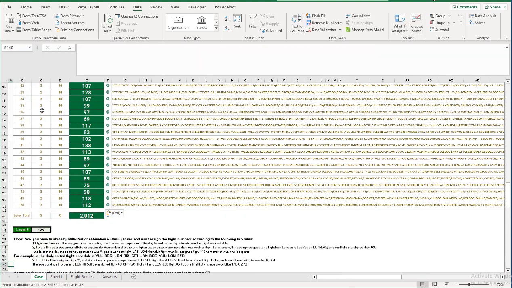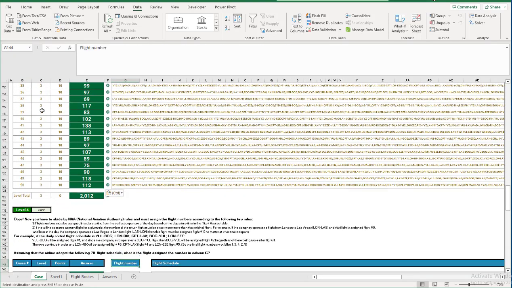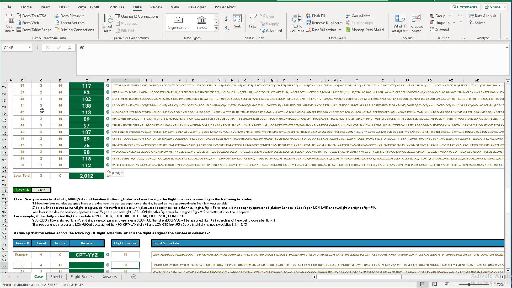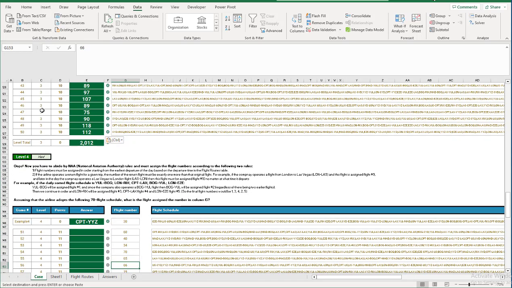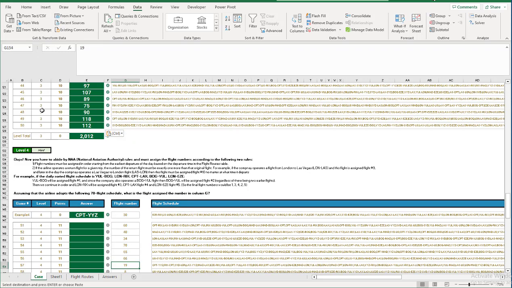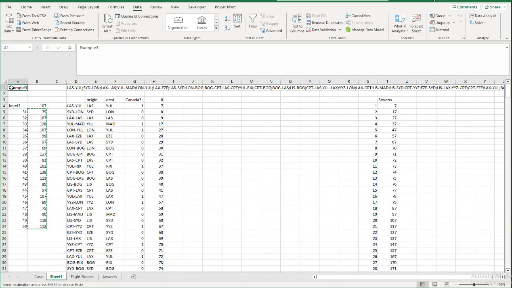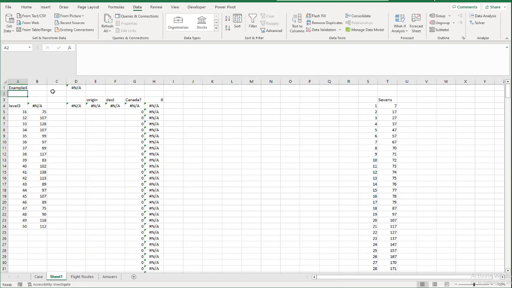Level 4. Now to do the flight numbers, no more Canada 7s rule, but start from the earliest departure, and if there's a return flight, it needs to be the next number. Okay, so I want to change my lookup. Let's go here. So we're going to go example 4. But my data is not in the same spot that it used to be.